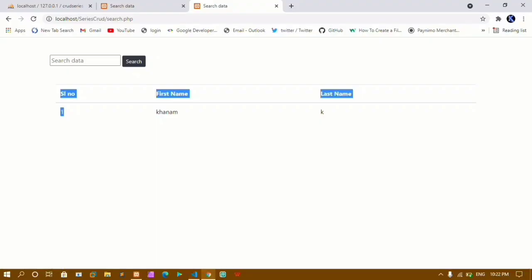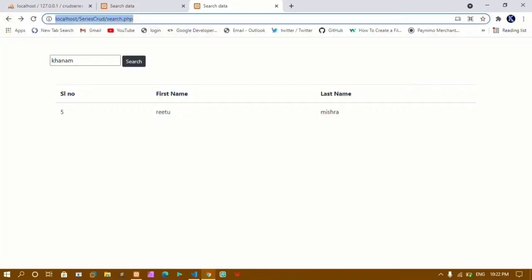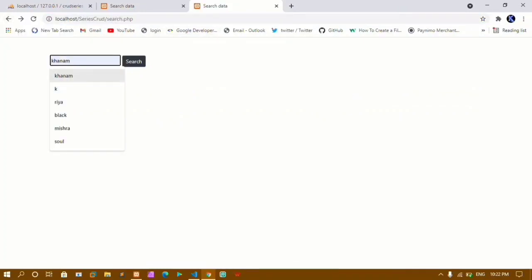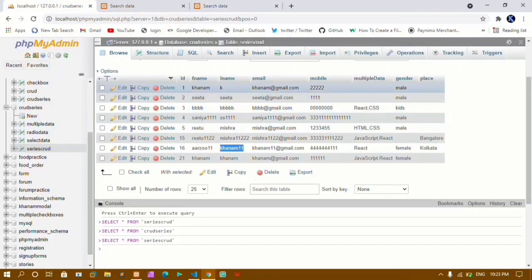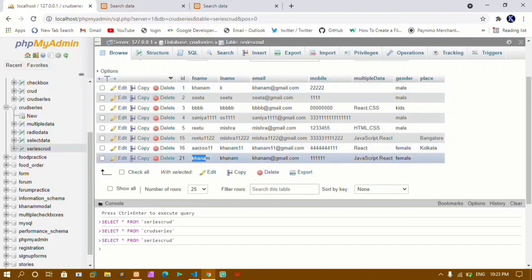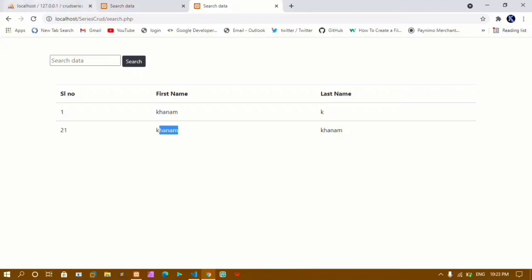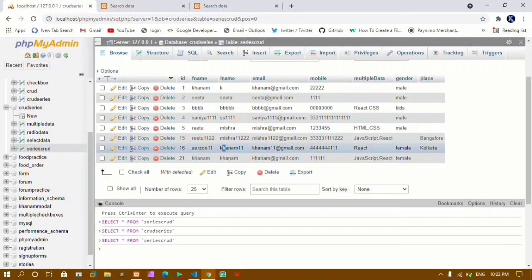I'll save this and refresh this one. I'll give Khanam and search. You can see all the data wherever I have Khanam is displayed to me. In my database, I have Khanam here, and these two data are displayed because they match exactly with Khanam. But this Khanam is not displayed. You can see this Khanam 1 is not displayed.